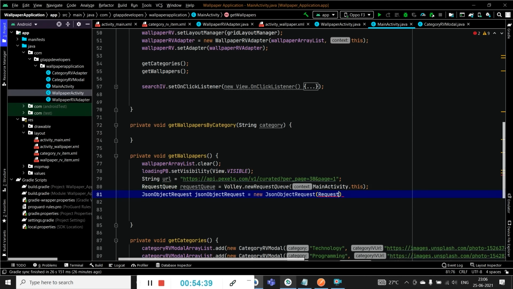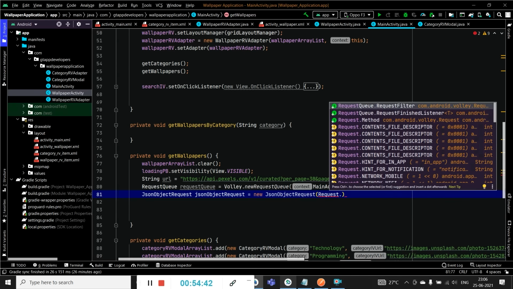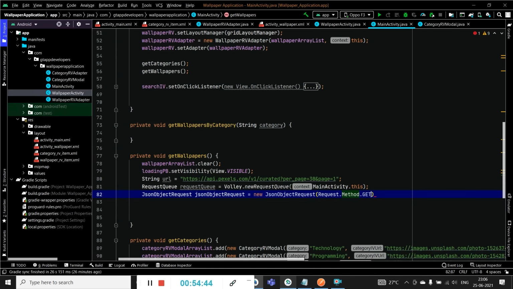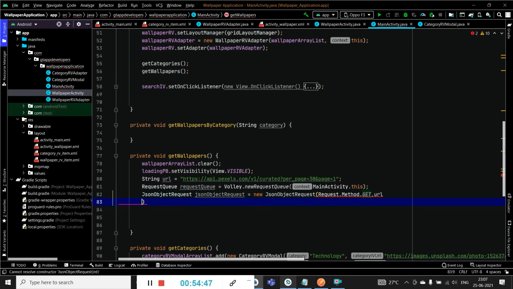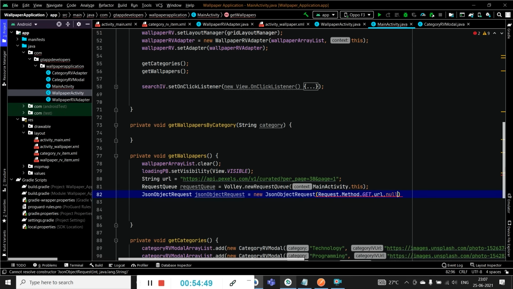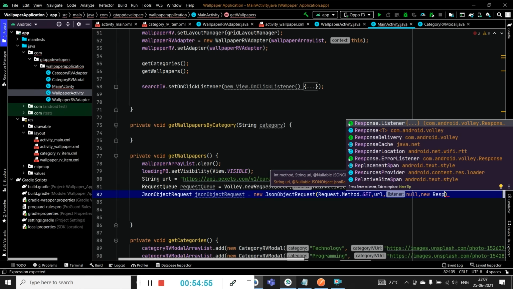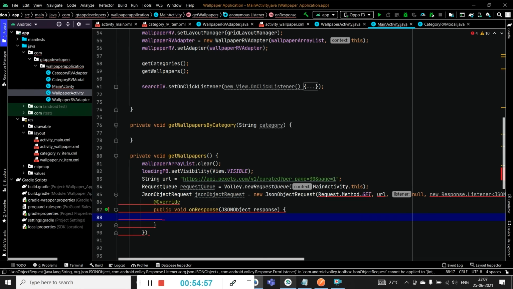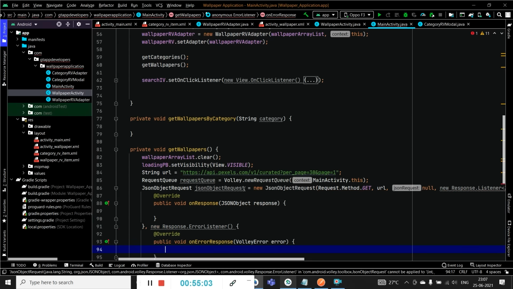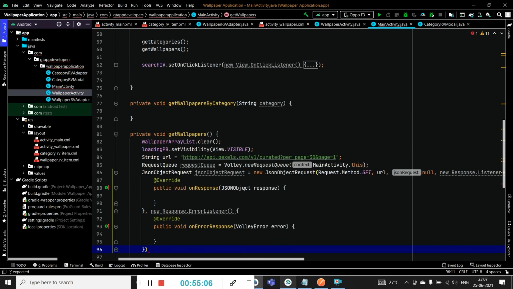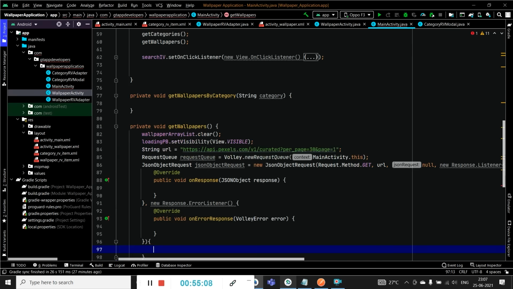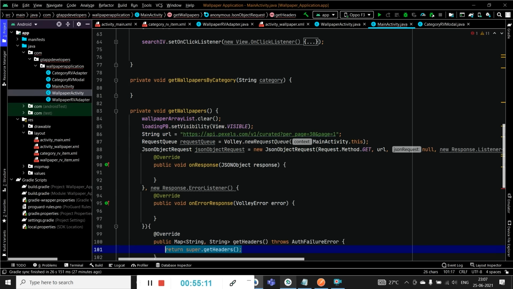As we are making a get request, we will be simply calling request dot method dot get, and inside this we will be passing the URL. As we are not making a post request, we have to pass the params as null. Then we will simply call new response dot listener. Here is the on response method, and we will be adding new response dot error listener. After the error listener, we also have to create a method that is get headers. It will return the headers. So here we have to create a hash map to return it in key and value pair.